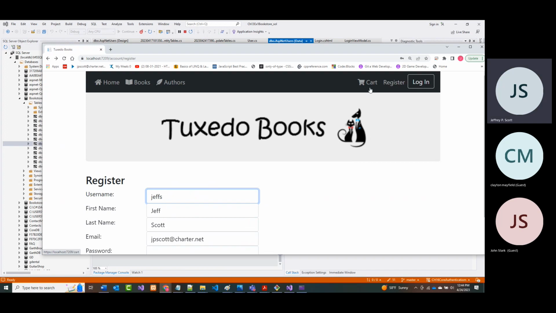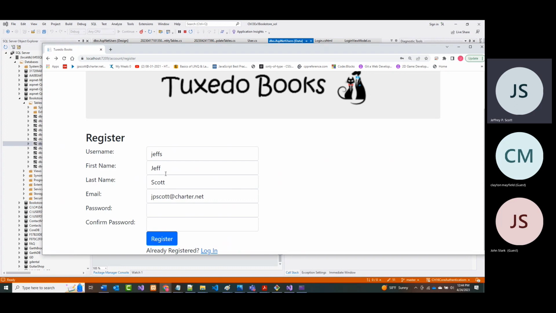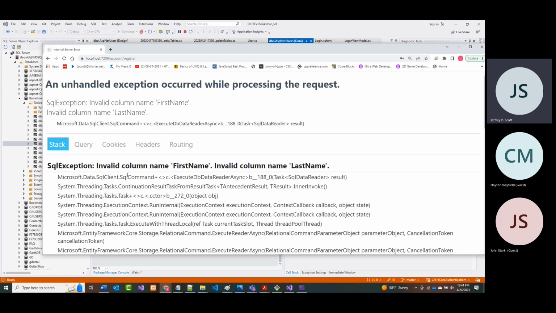Another one of these things where it worked fine this morning. All right, register. Yeah, Jeff. Put it in like this. Jeff Scott there, password HELLO123. Now, if this gives me an error, I have no idea why it is. It is. Invalid column name.